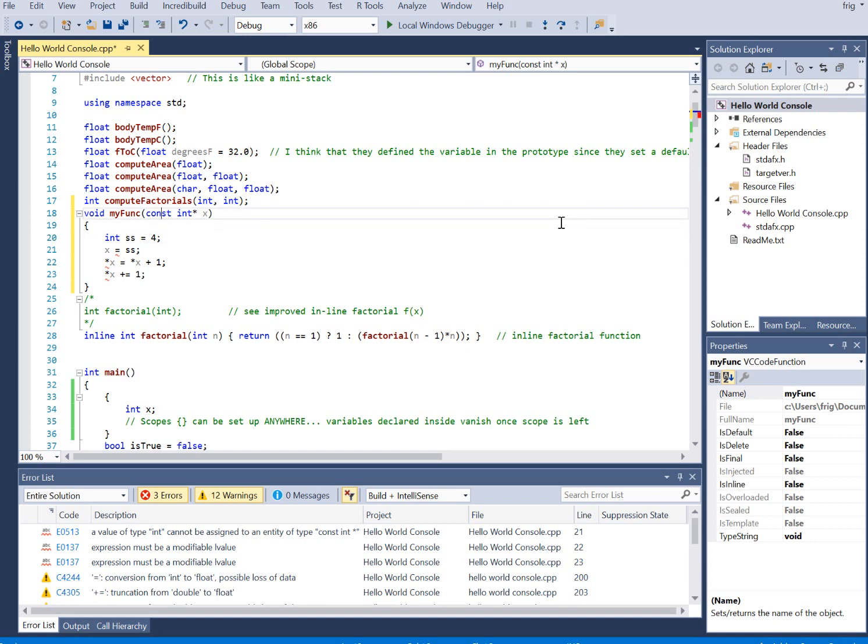But see, if I remove the constant, it still has a problem with this because it's a local variable. So, well, hold on, it may not. I didn't do it right. You've got to assign it the address of it. Okay, so when assigning a pointer, you've got to do it like this.